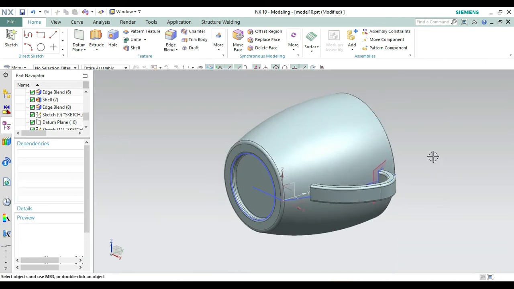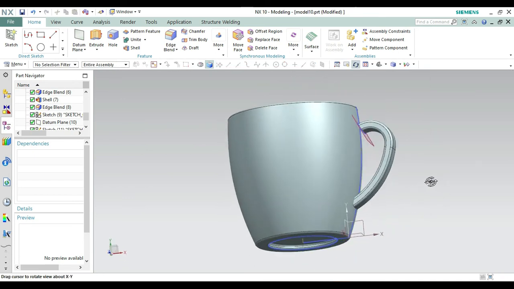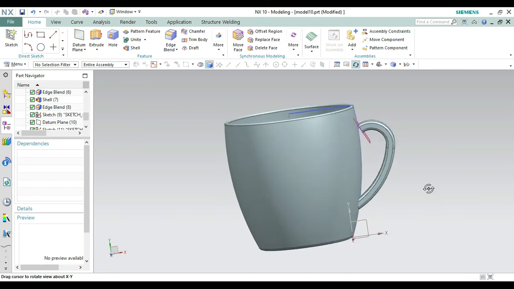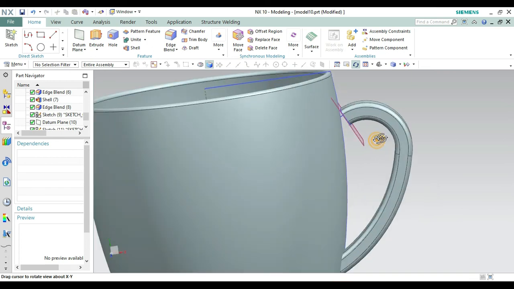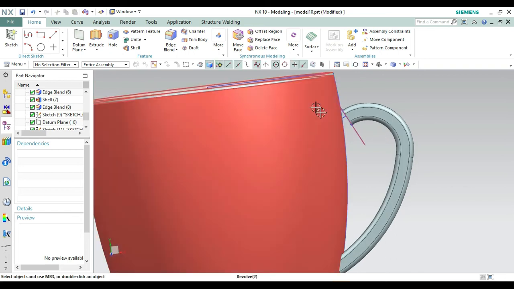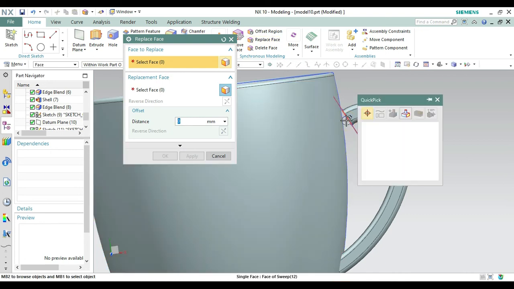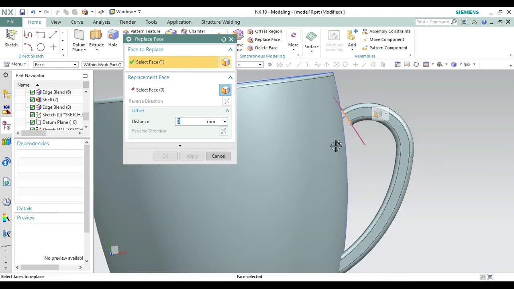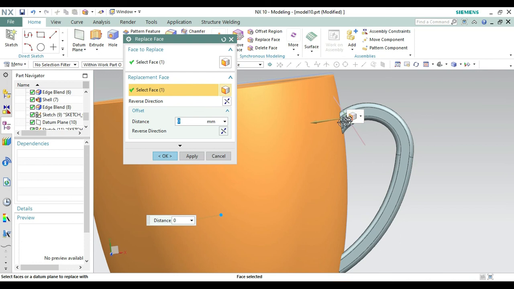Now we can see that the handle has been created like this. You can see now there is a space between these two. Now zoom it something like this one. There is a space between this, so from here make a replace face. Replace the face of this sweep, and the replacement face would be this one. Now these will get joined to each other. Now we can see it has been joined. Now make it apply like this one.